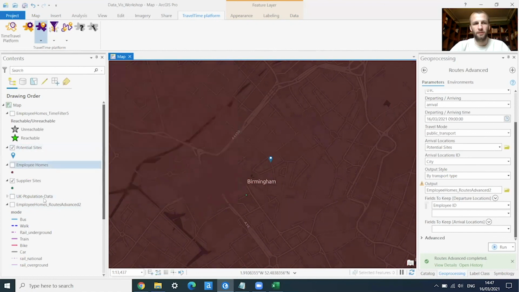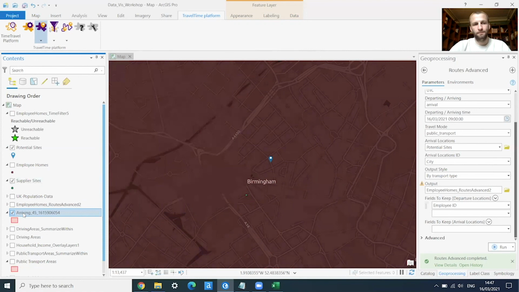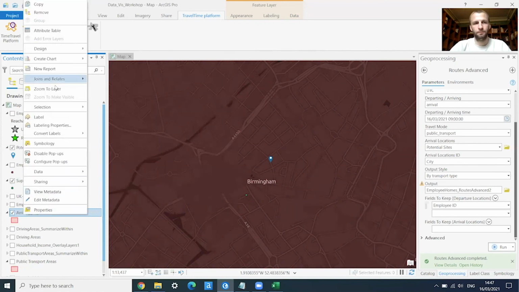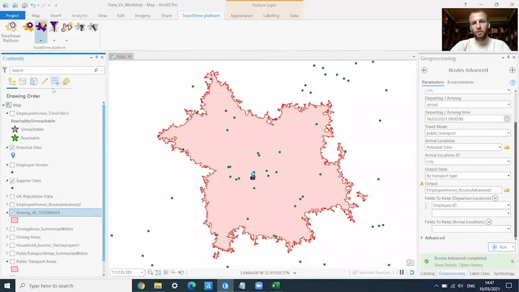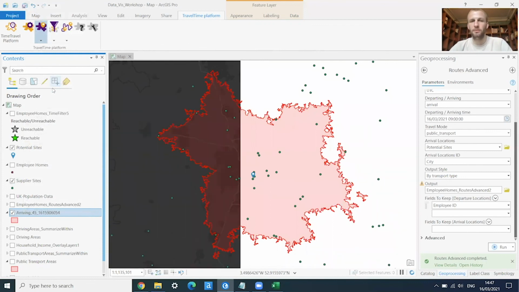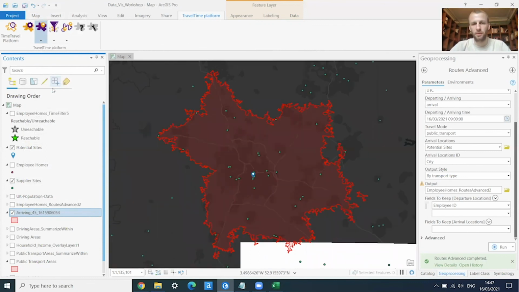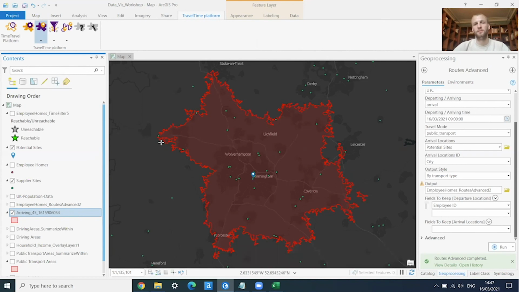And what we now get is a new layer. If we just zoom out to this layer, we've now got our 45-minute driving area just around this Birmingham site. And now we want to filter these suppliers based on which ones are inside this 45-minute drive and which ones are outside.